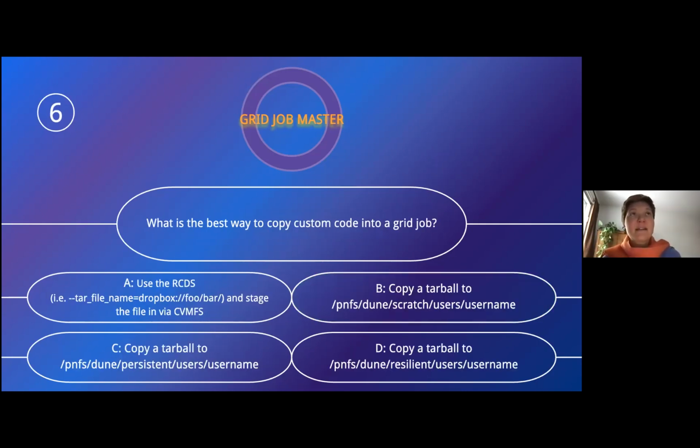Now, question number 6, and last question. What is the best way to copy custom code into a grid job? Is it to use RCDS and stage the file via CVMFS, or is it to copy a tarball to the PNFS dune scratch users username, or copy a tarball to PNFS dune persistent users username, or copy a tarball to PNFS dune resilient users username? So the best way to copy custom code into a grid job is, if I'm not doing things wrong, to use resilient. Can you comment, please, Ken?